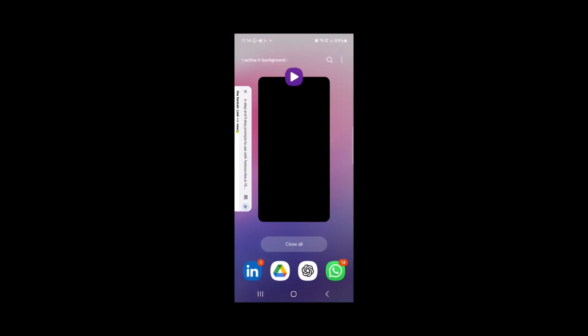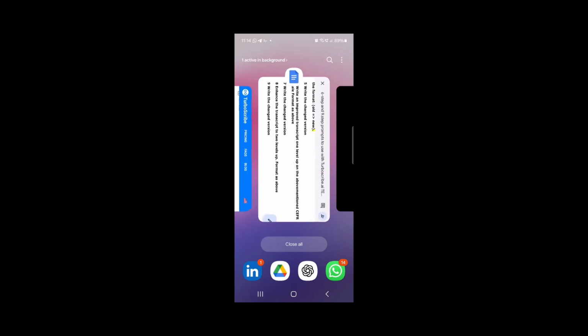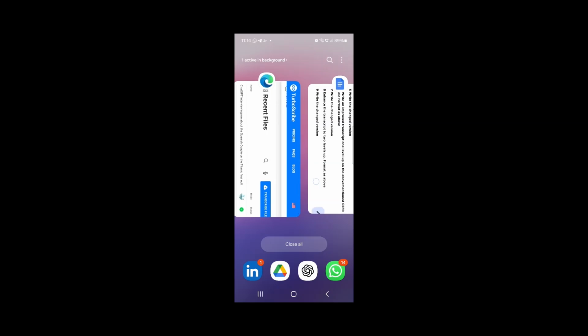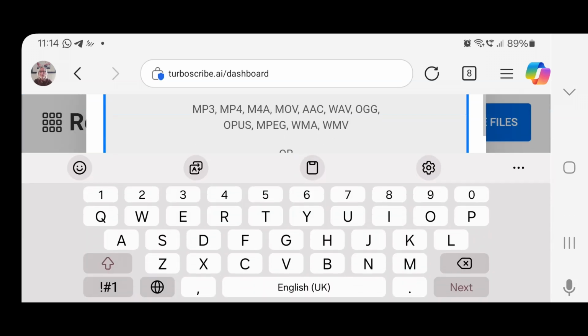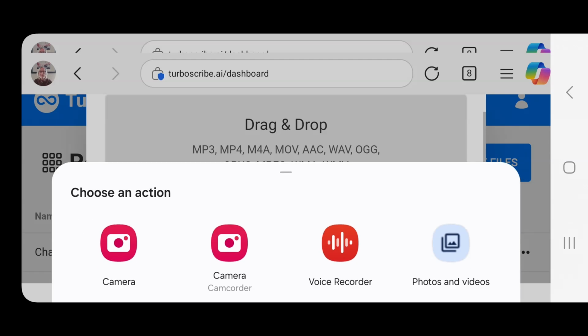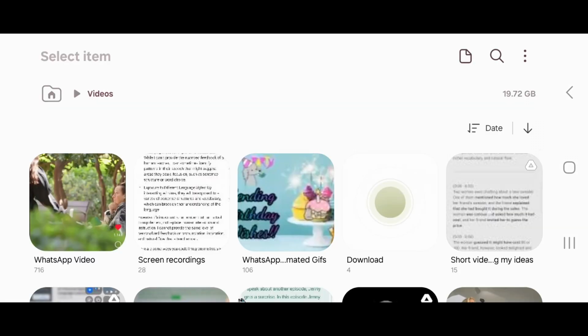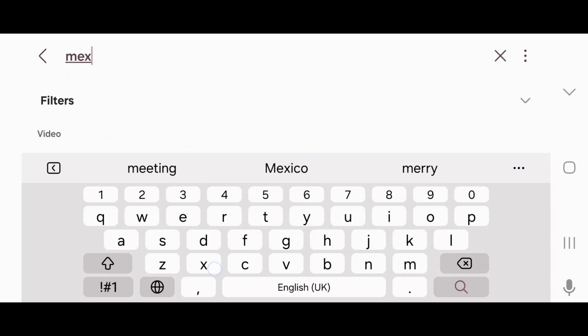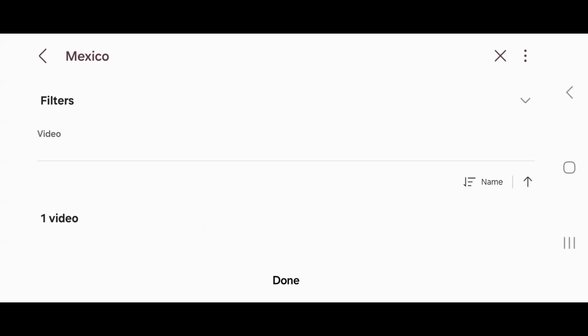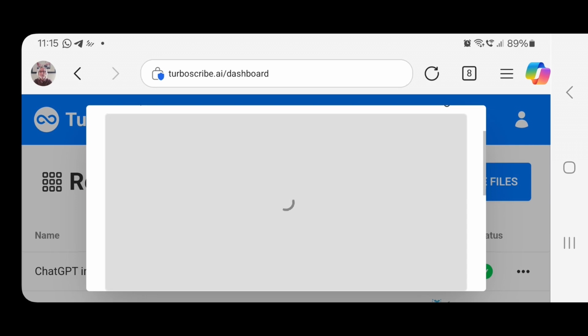I wanted to show a real example of what a student could do using Turboscribe.ai and ChatGPT to get feedback on, in this case, a video they'd made. The first step for a student is to find their recording. In this case, it was a video, and upload it to Turboscribe AI and to ask for it to be transcribed.